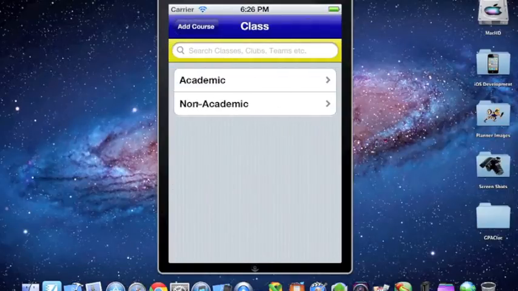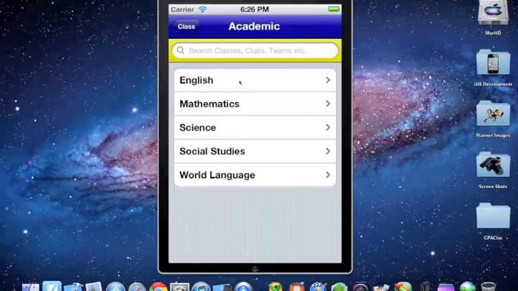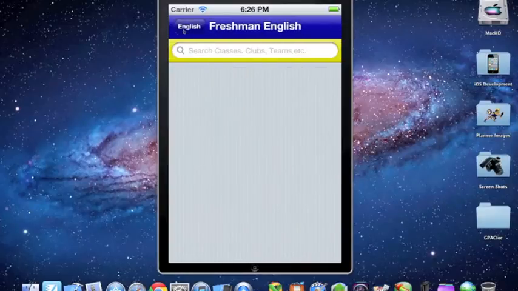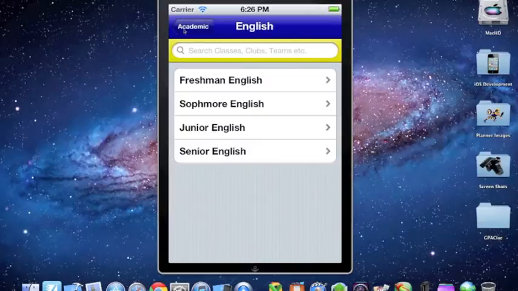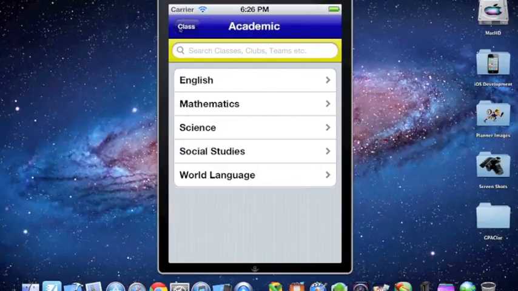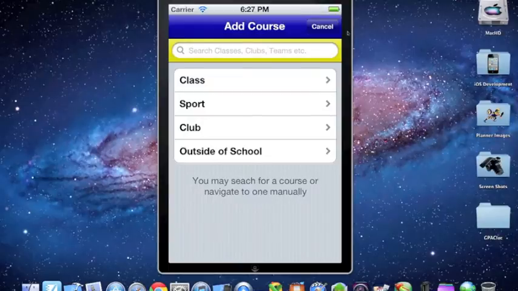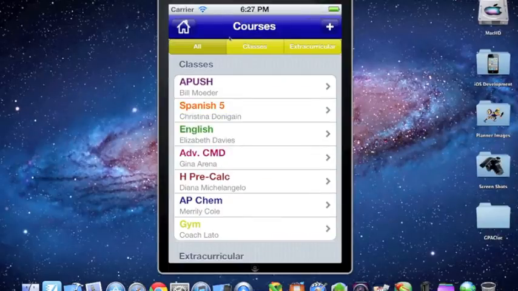So class, academic, English, and you select the year. It'll actually know your year, so you wouldn't even have to select this, and then you select honors or standard, and then the period, and you're done. And it would know the rotation, put it in your schedule, and everything. You could also search for them once I get them all in there. And that's it for courses.